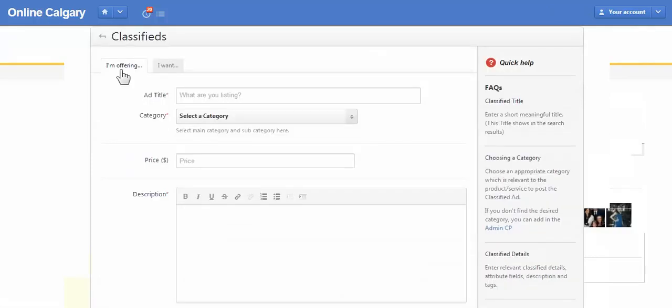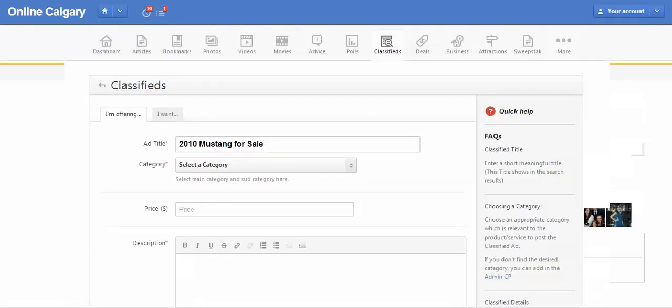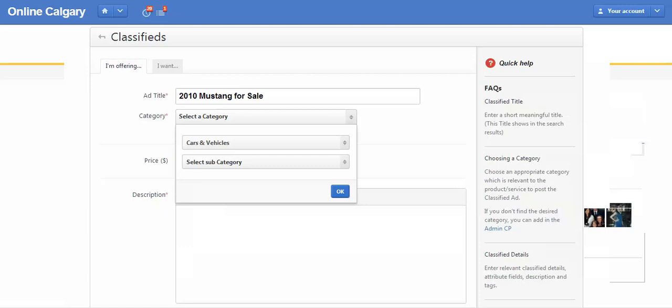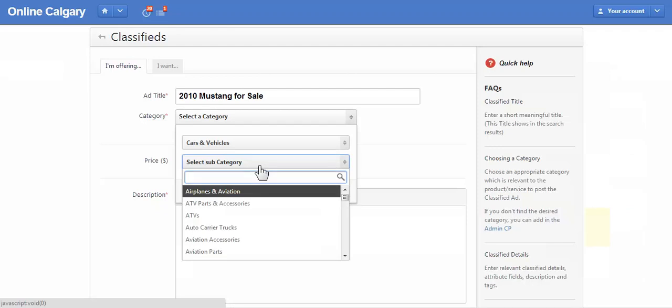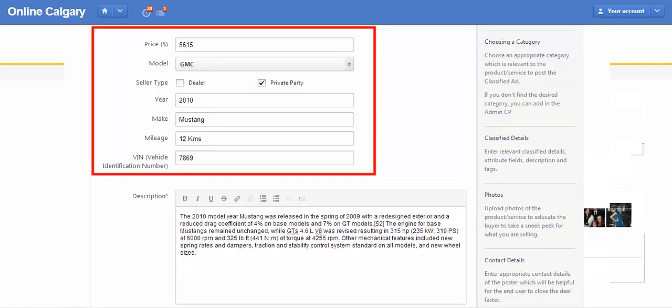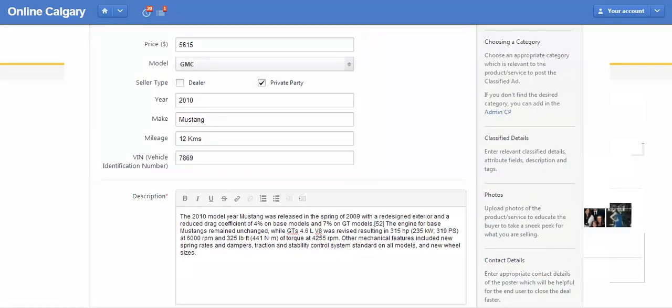You can make this one an offered ad or a wanted ad, and after entering an ad title, you need to pick a category for the listing. We will add this one to the Cars and Vehicles category, and when we choose a subcategory for the listing, additional fields appear in the form. These fields collect supplementary information relevant to the selected category or subcategory.